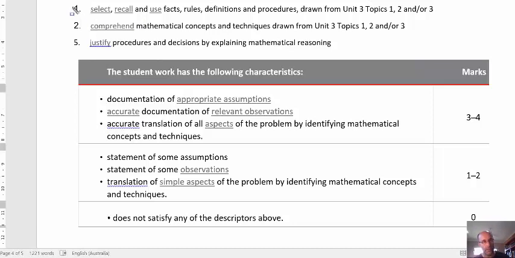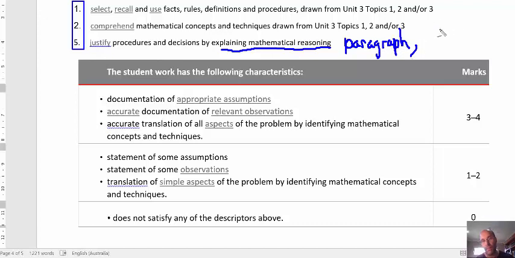You can see up the top too, it's got assessment objectives, and for this criteria it's these 3 here that are assessed, that are valued. So we've got selection, recall and use of facts, procedures and so on. We've got comprehend the math concepts and techniques from our lessons and videos, and justify your decisions by mathematical reasoning. So that might be in paragraph form in a report like this, because this is a mathematical report, and that's an important genre in senior.